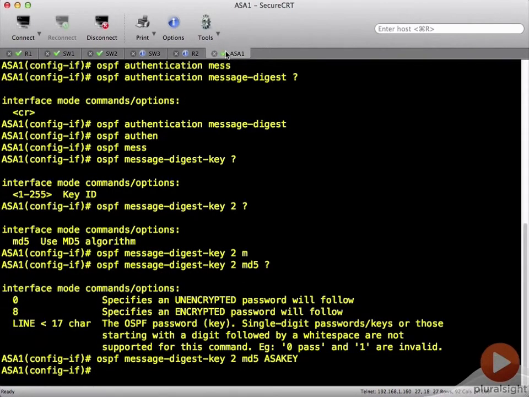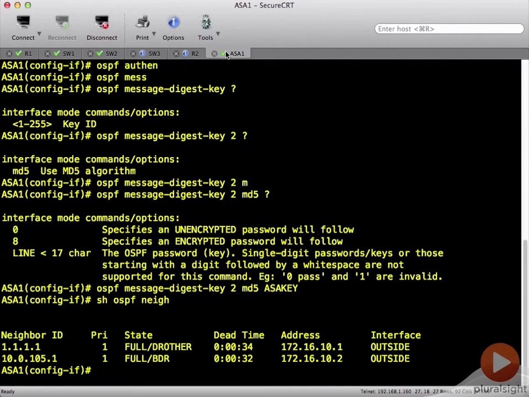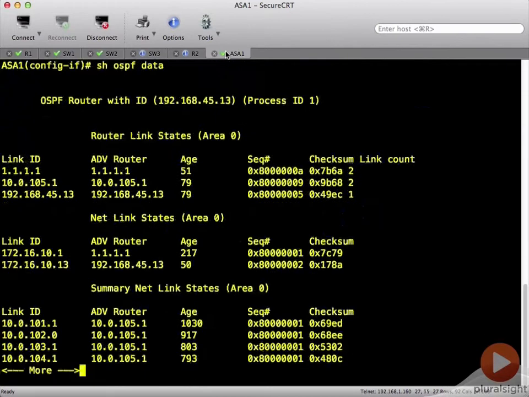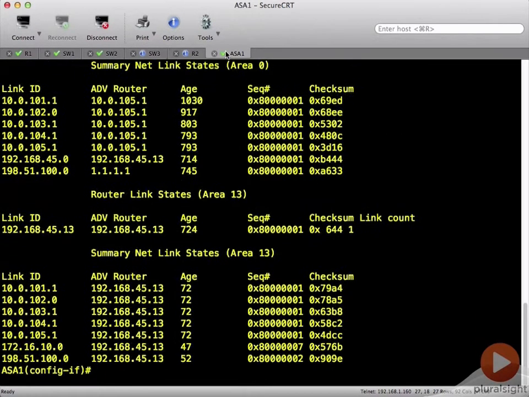So let's look at the ASA. First of all, our neighbors, we got them both there. Our database, which is our link state database. Remember, the link state database is sequenced, and we always make sure that we're on the latest sequence number of link state information.